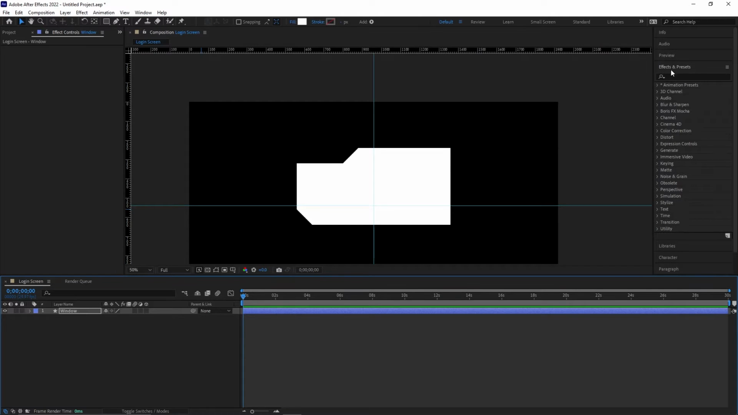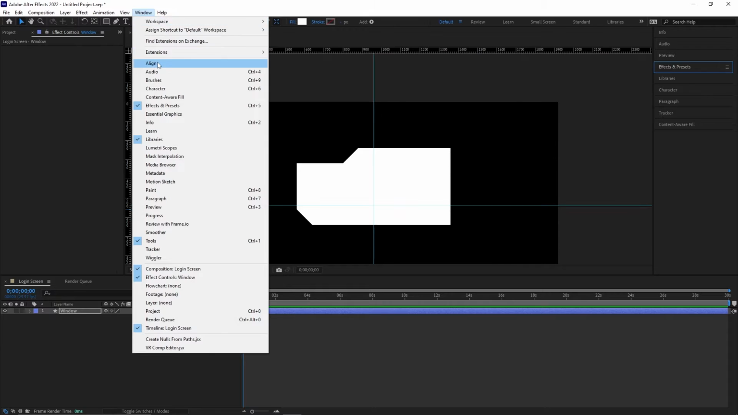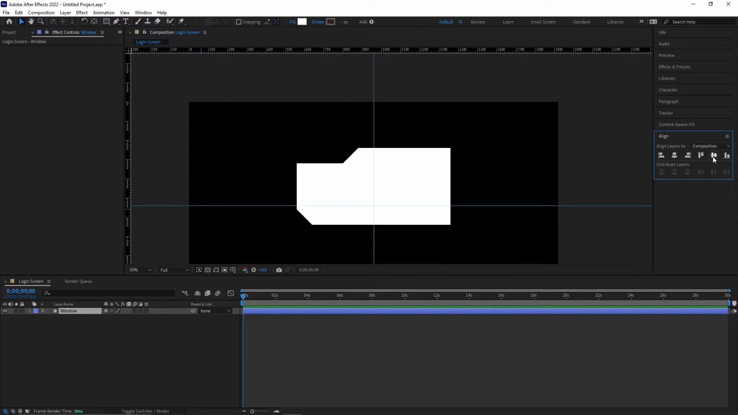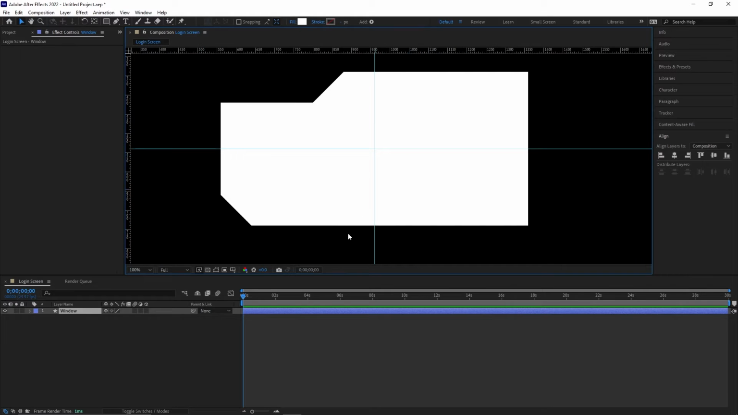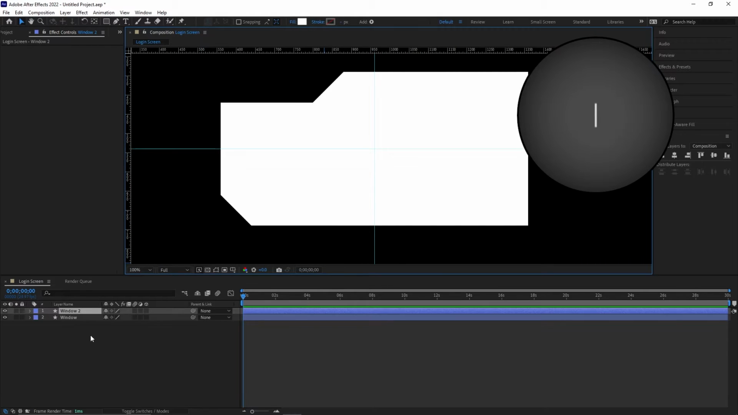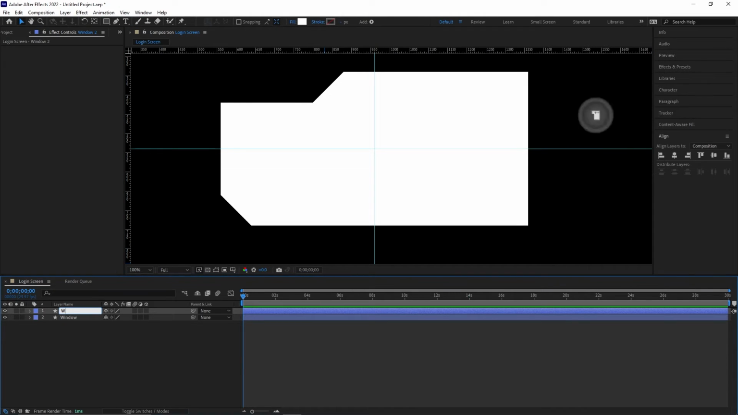To blend in the Align menu, click on Window and on Align. With this feature you can align layers horizontally and vertically. Create everything in white because we want to change the color later. Now I am duplicating the window layer with Ctrl+D and rename the new layer to Window Strokes.